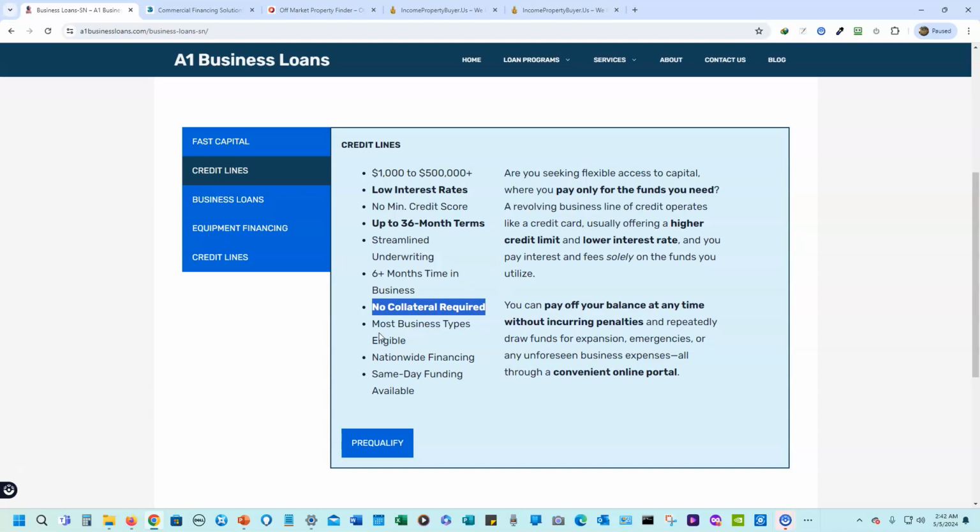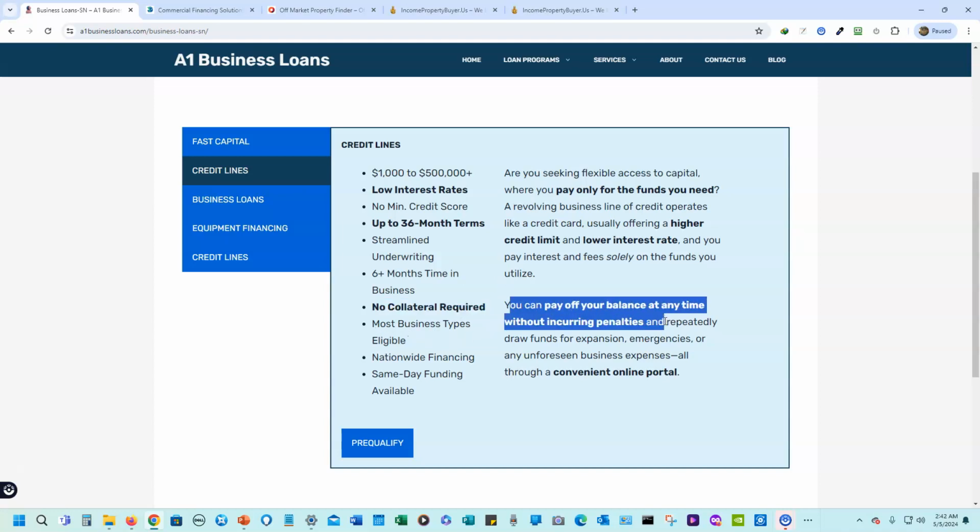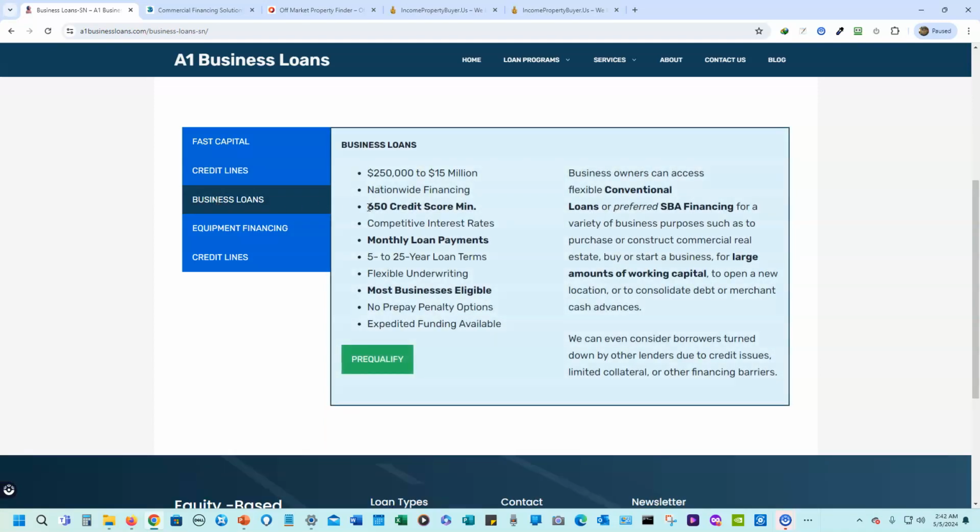All right, and here, most businesses are eligible. You can pay off the balance at any time. And these are lines of credit from $1,000 to $500,000, with low interest rates. But that's a service that you can offer to businesses. It doesn't have anything to do with real estate. It's the other side of the coin. And then you have business loans, 650 credit score minimum, up to $15 million. You can go there. And a 5 to 25 year term.